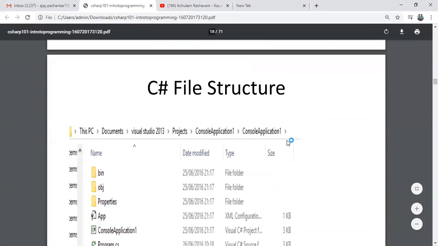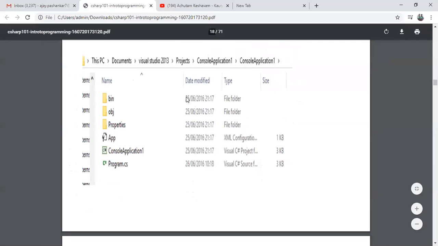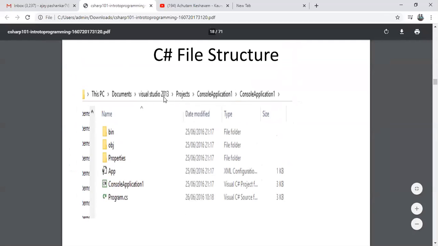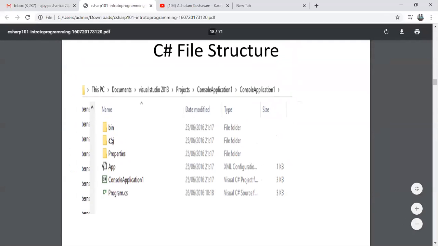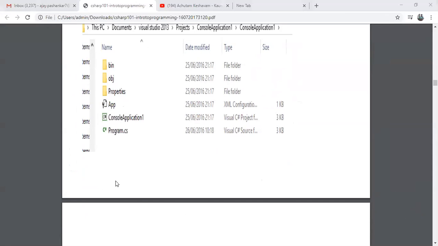Okay. Now the C sharp file structure is simple. Just have a quick look at this. Here they are using a Visual Studio 2013 console application project. So they are generating these files: bin, obj, properties, app. This is your console application, Visual C sharp, and then program.cs. Any problem till here?